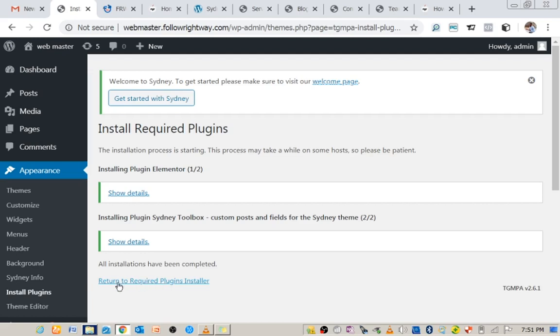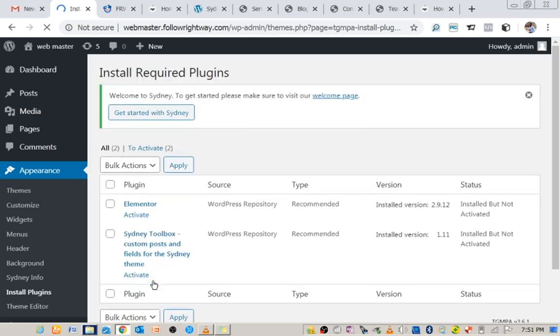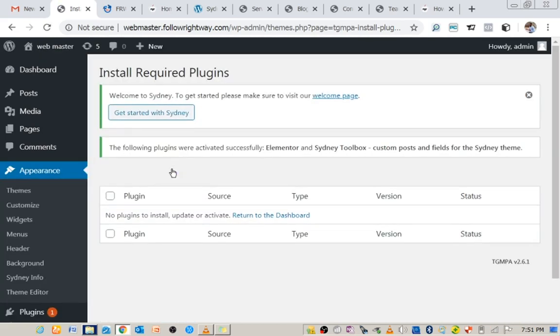Then come down here, you will see a notification that all installation has been completed. Return to required plugin installer. So click here so that we can go and activate the plugins. Click here again so that it will check all the plugin boxes, and come here, click on activate so that it will activate the plugins for us. So now, as you can see, the following plugins were activated successfully: Elementor and Sydney Toolbox, custom post and field and others.